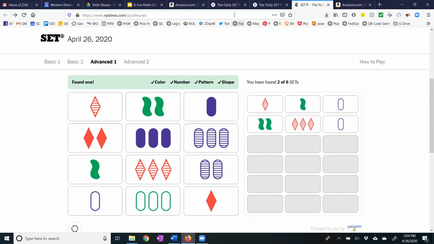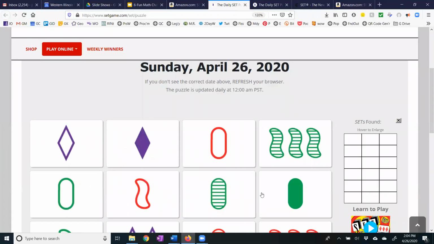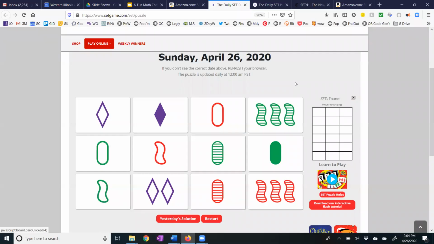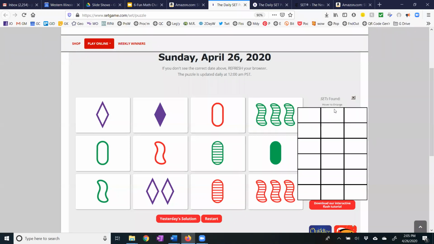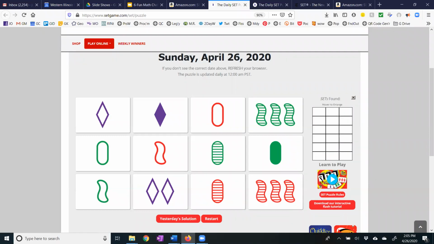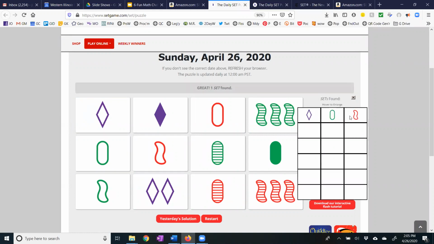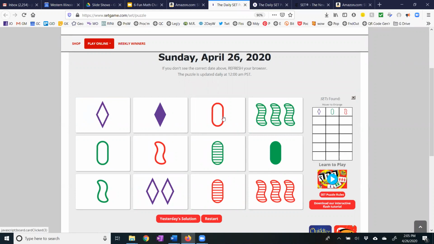Now, if we go to the daily Set game here, let me zoom here a little bit so you can see it. I'm here at setgame.com now, and there's a daily puzzle here, and we are to find 6 sets. So maybe we'll find the first example here. 1 open diamond, 1 that's purple, 1 green open oval, and 1 red open squiggle are a set, and here is the first set. And your challenge is to find 6 sets in here, and there are 6 sets.